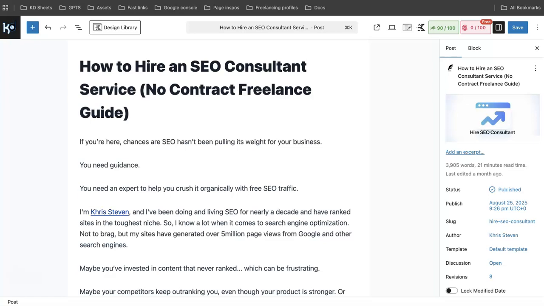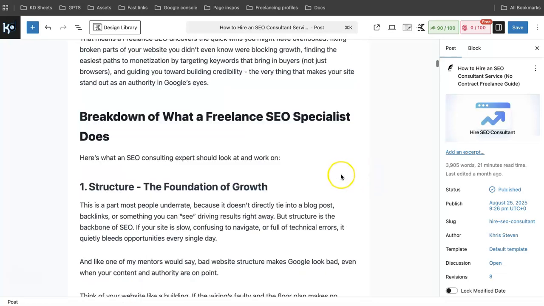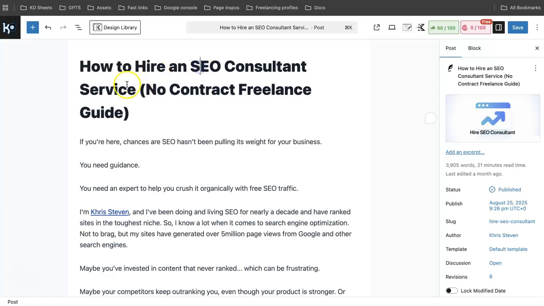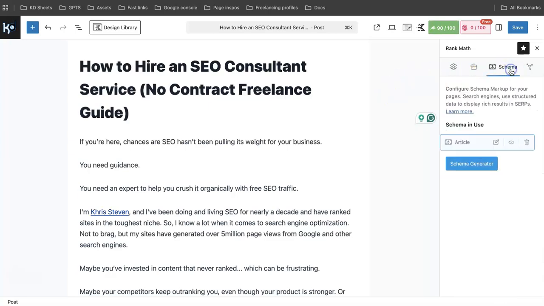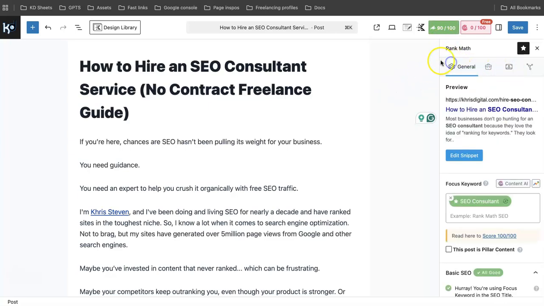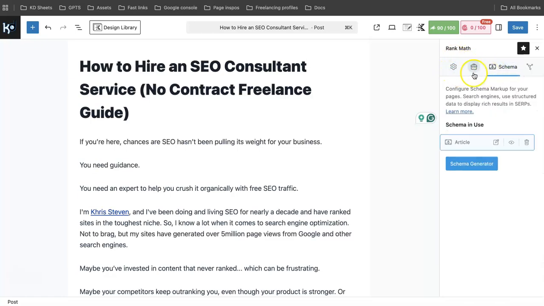First off, I'll open up the post, and this is, as you can see, how to hire. I would like to add a how-to schema, because this is a how-to post. Before I show you how to generate the schema, let me show you something. I use RankMath, and RankMath has what we call a schema function. When you get into your RankMath, you click on this third icon here on the RankMath WordPress menu.